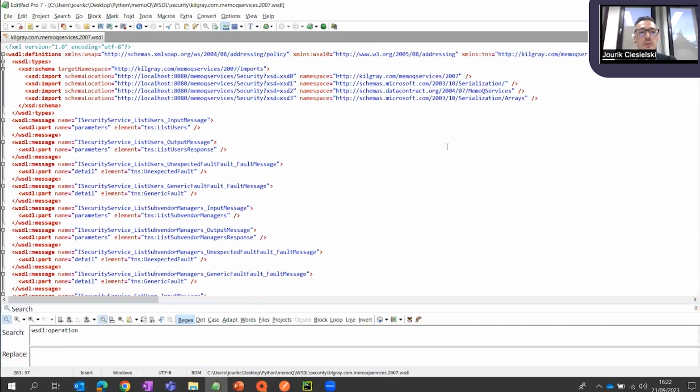If I go to the root element, WSDL definitions, we have a namespace declaration for TNS, which stands for target namespace. And this is the namespace that we need to use in our XML data for the custom elements coming from the custom XSDs provided by memoQ. That's the third building block.